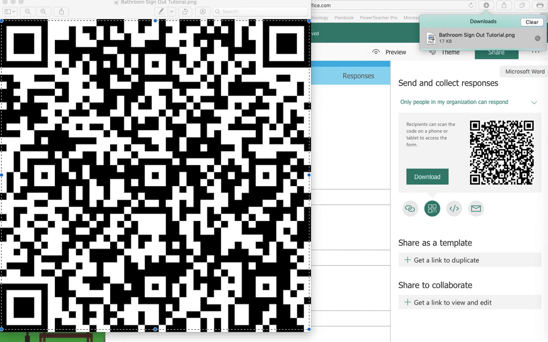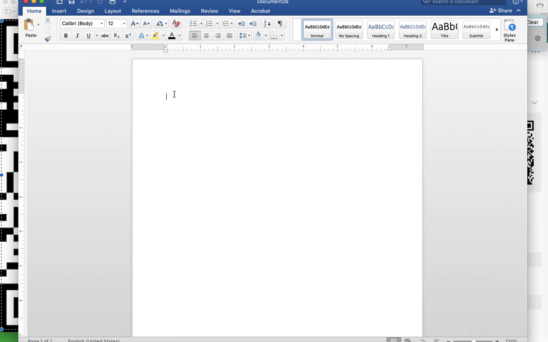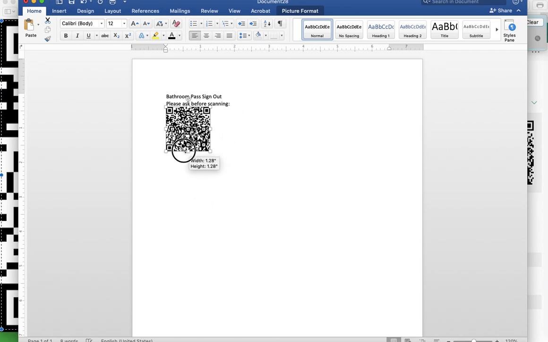opened up a Word document, and then I did bathroom pass sign out, please ask before scanning, or however it is you want to word yours. And then I dropped my QR code in, and it comes in huge. Just take it and shrink it down, make it look like however you want, whatever size you want.